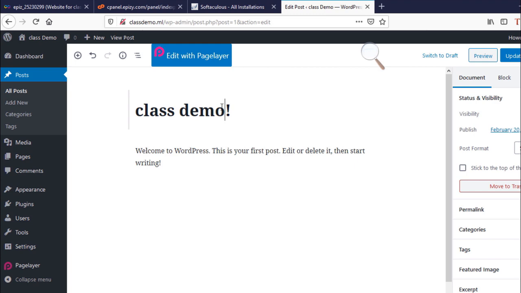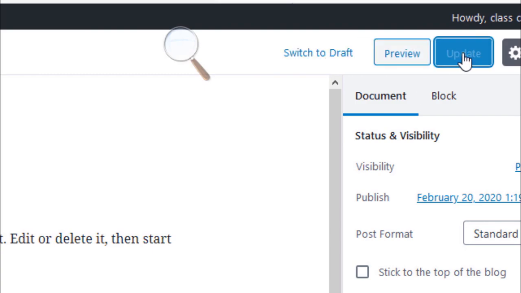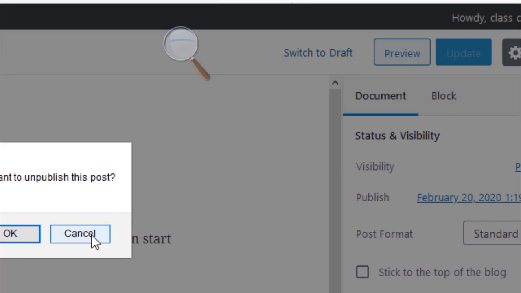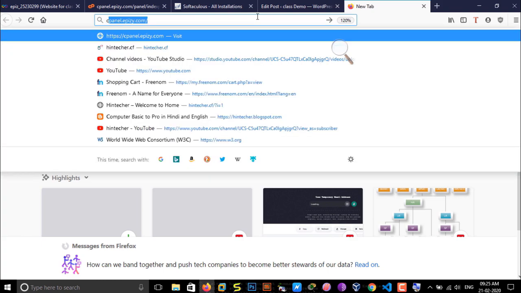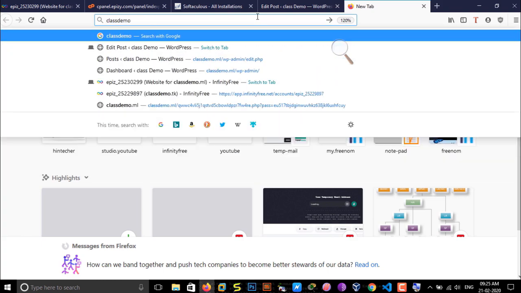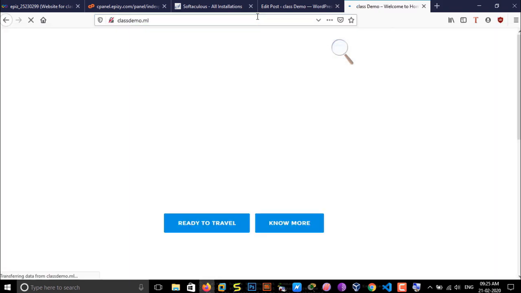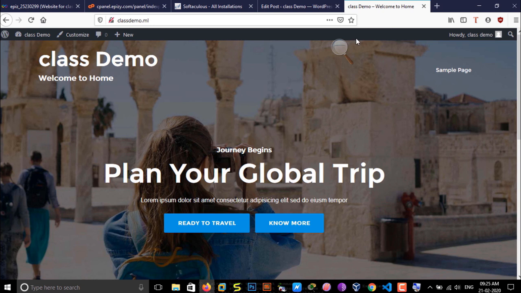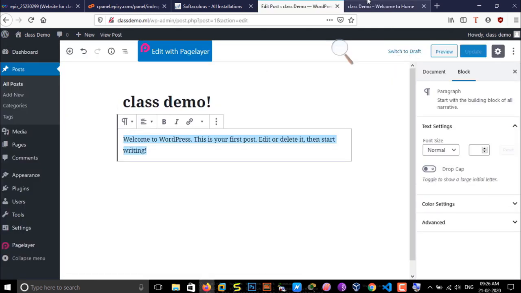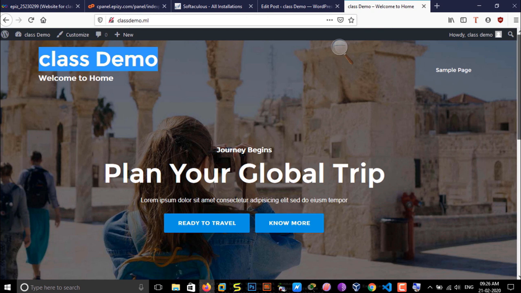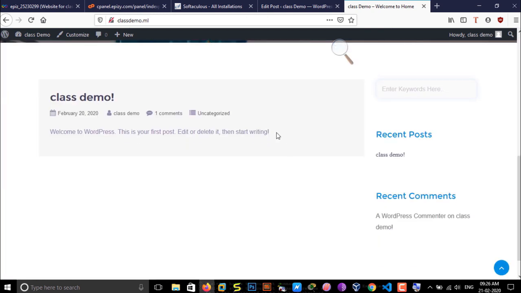I can change the default templates from here, and I can update it. Let's check this one, classdemo.ml. It's working. Classdemo, as I have written here, so it's working and our site is ready to go. We can replace this too. It depends on you, you have to check all the things.